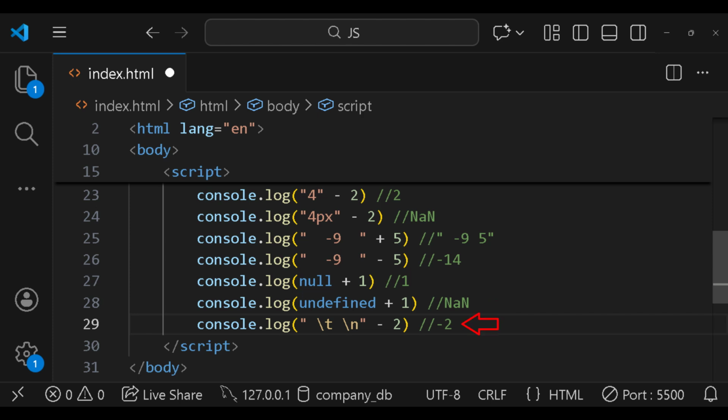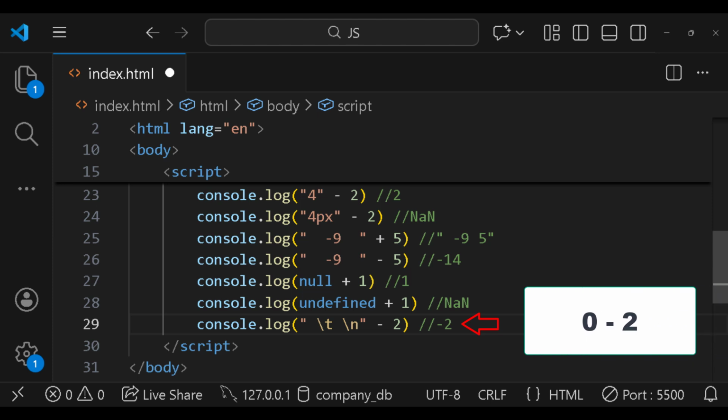And finally, the output is minus 2. It is a number. How? The expression starts with a string, but it is followed by a minus sign. So we will use rule number 2. We have to perform a mathematical operation. So this string, which has 2 escape sequences, gets converted into a number. Escape sequences, when converted into a number, give 0 output. So the expression becomes 0 minus 2. Which is equal to minus 2.